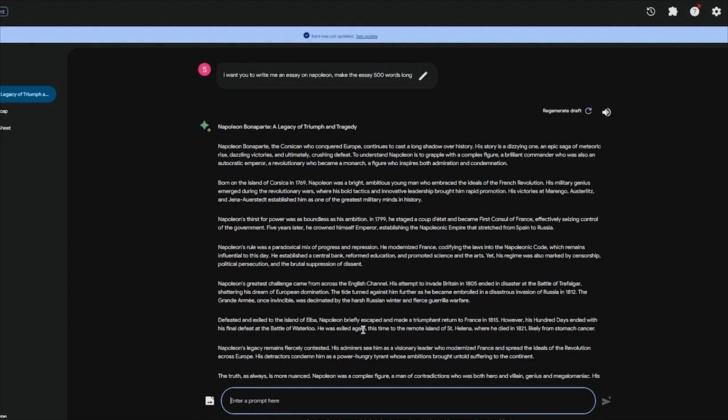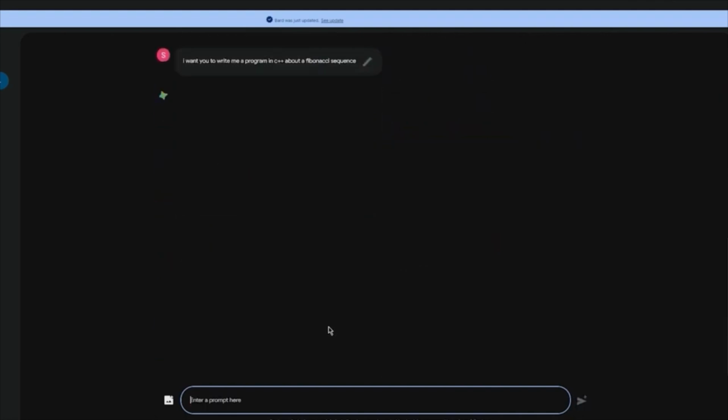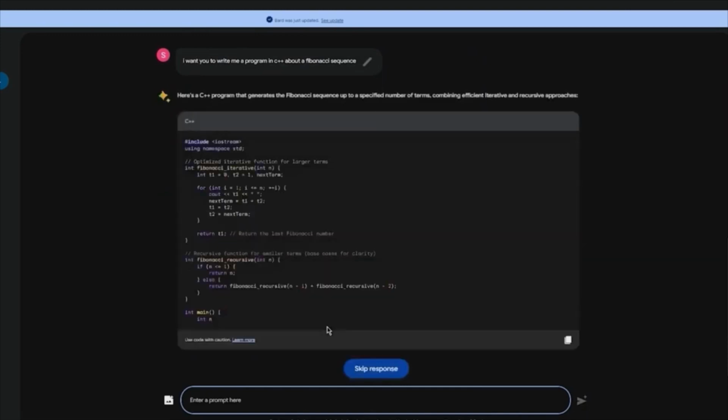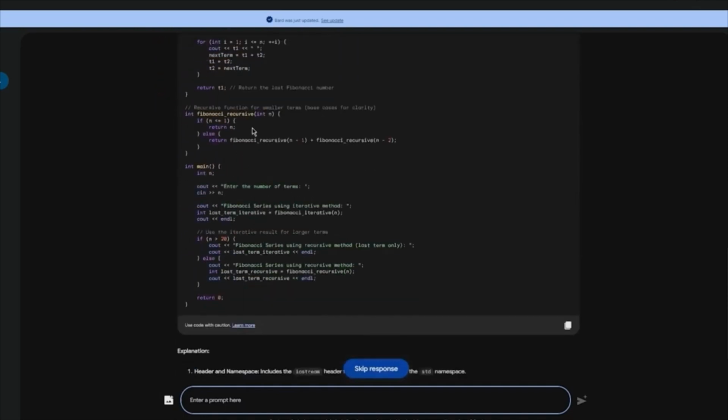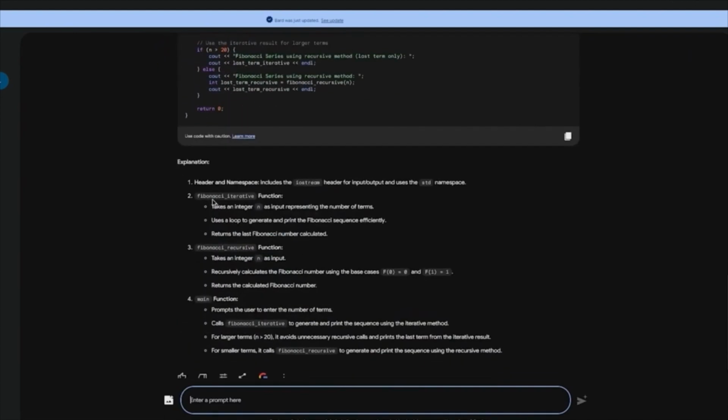Let's start off with, I want you to write me a program in C++ about, let's say, a Fibonacci sequence. Let's go ahead and ask it that, and we're going to search that in. You're going to see that it gives you spot on coding. It's going to give you the proper program in C++. It uses the header files, namespace, and the correct variables, with actual comments explaining what each line does. That's the incredible part about it.